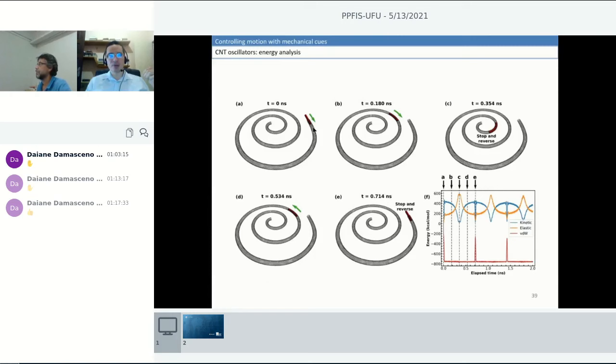Yeah, if you really want to maximize the amount of time it's oscillating, it's easier to use different configurations, different chiralities, to make sure that you decrease the friction.